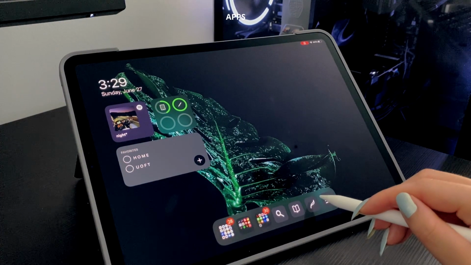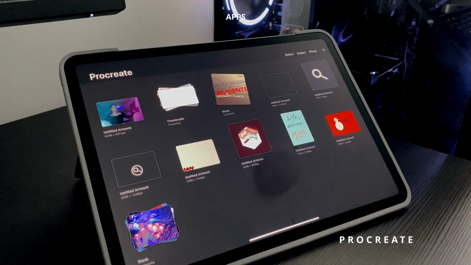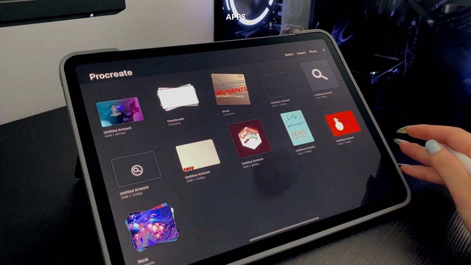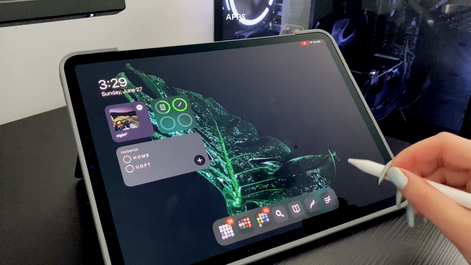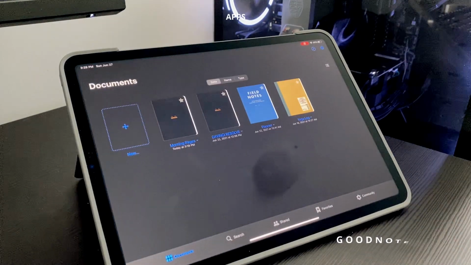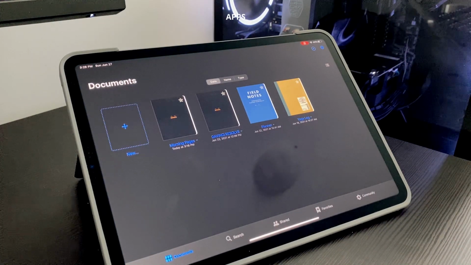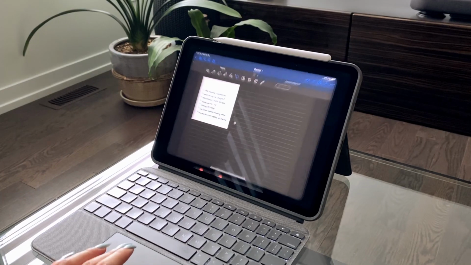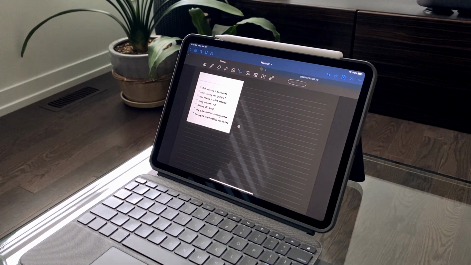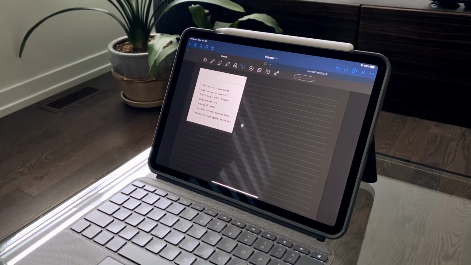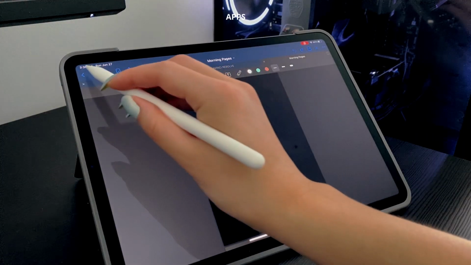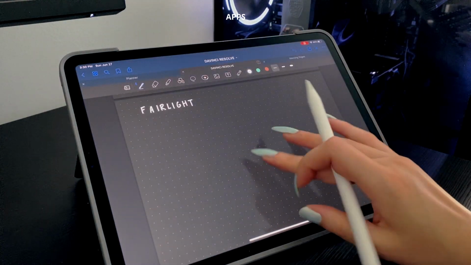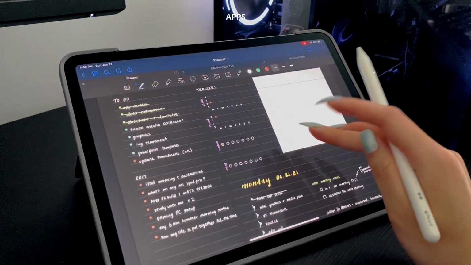And then the third one is Procreate, because I use it a lot to edit my photos and to draw and stuff like that. So that's that. Finally, the fourth one is GoodNotes. And GoodNotes is a very important app to me because I use it for my journaling, for my school notes, as well as planning. Here I have my morning pages, which I write every single morning. And then I also have notes for stuff that I'm gonna be learning, and then my planner.